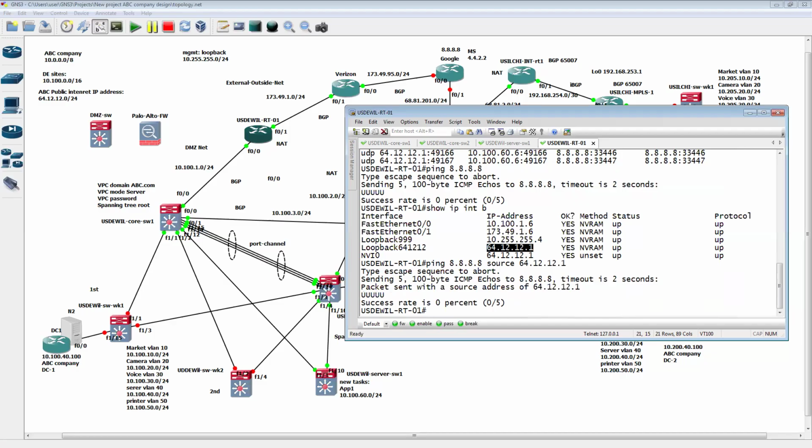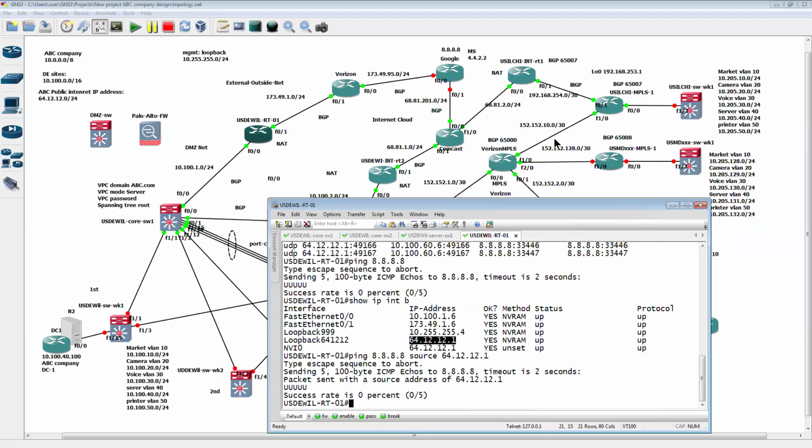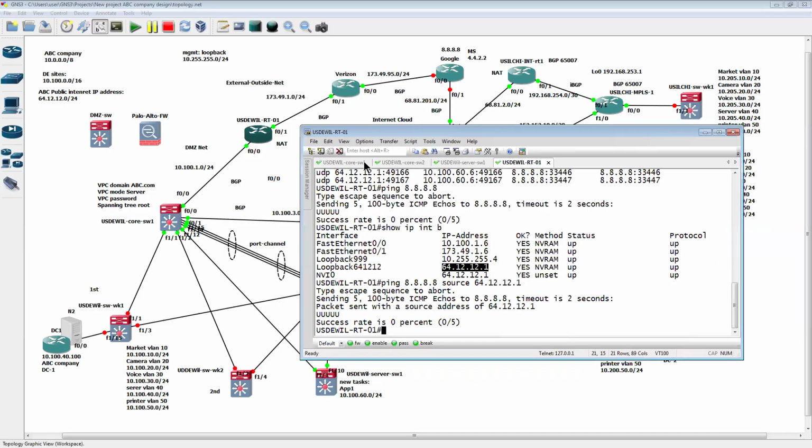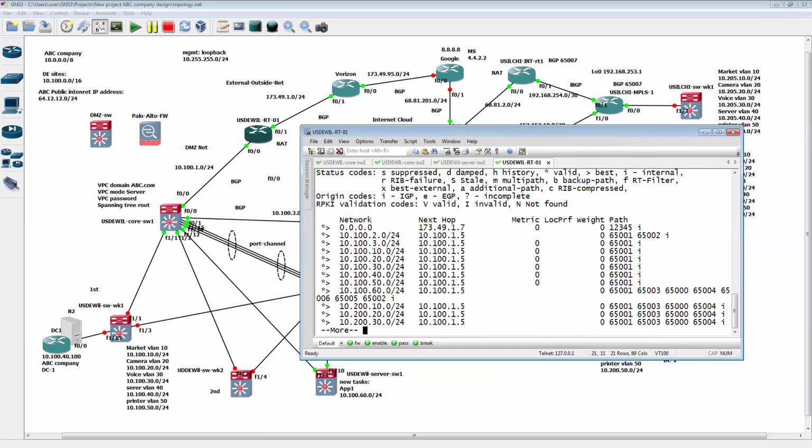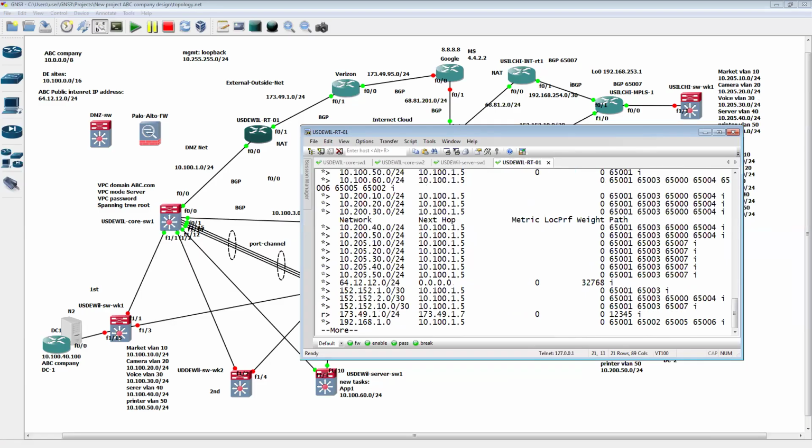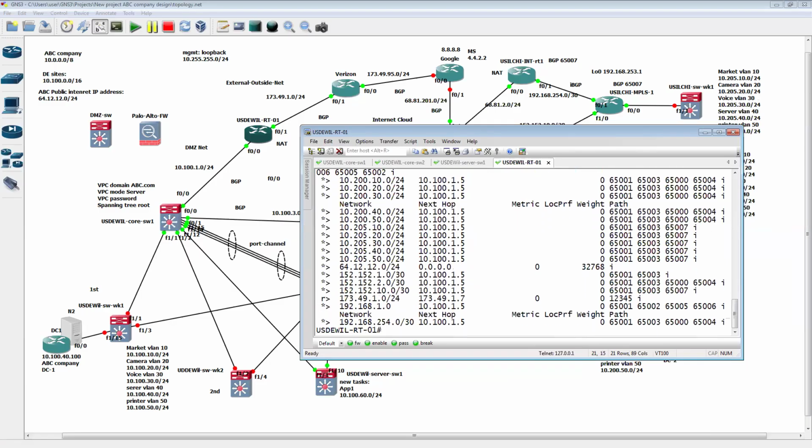Oh, shoot. See what the issue is? Okay, what is the issue, right? So now you see what the issue is. Now when we show IP BGP again, all right, show IP BGP. You see, show IP BGP.